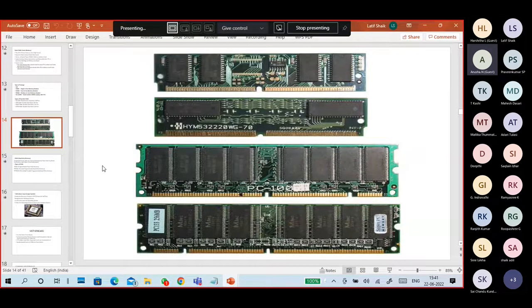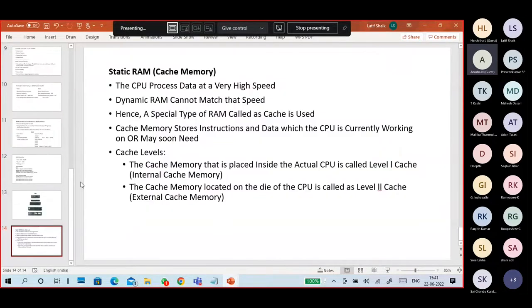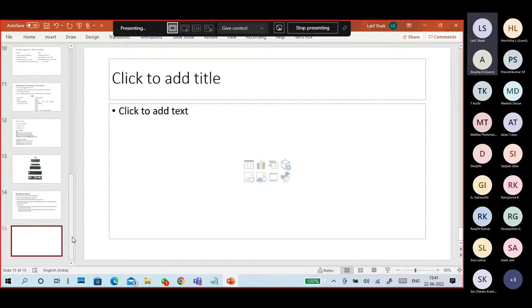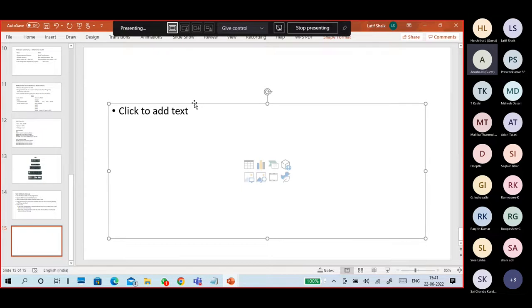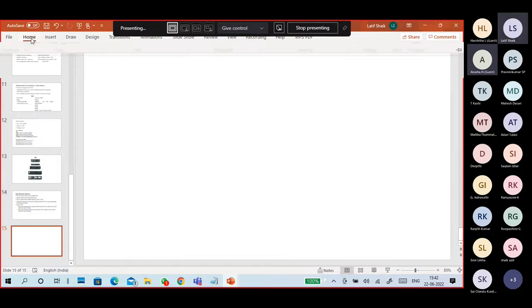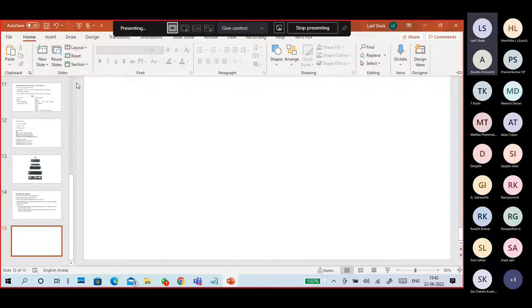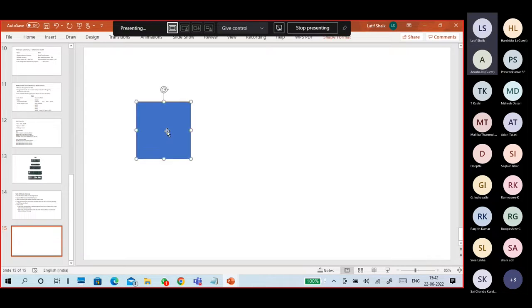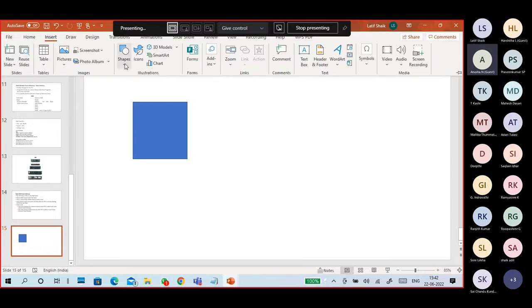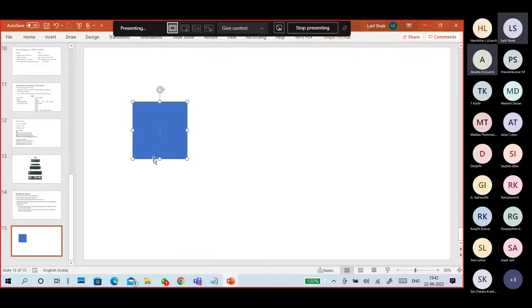Next. I want to draw a small picture, guys, here. I will try. So I always draw a traditional diagram first, and now I'm going to draw a small one for understanding purposes. Okay. First of all, I need a box. So this box is nothing but CPU. Okay, very good color. This is my CPU.